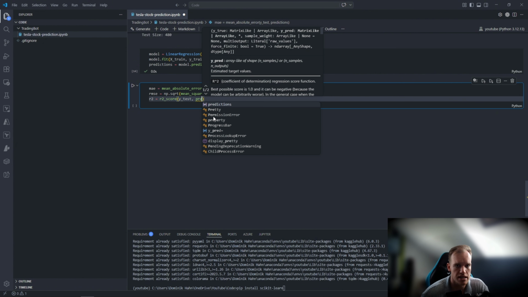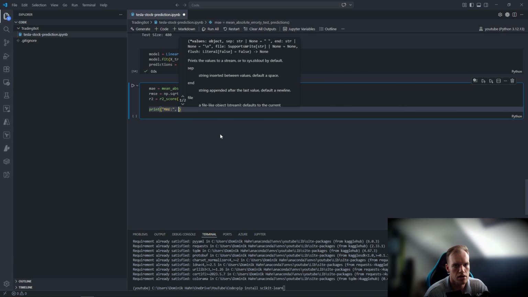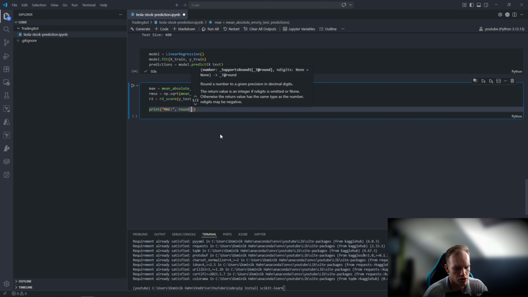So we have here the Y_test, we have the predictions, and so we print all of those. So first the MAE, and we round it by 2 because otherwise we have so many decimal points.